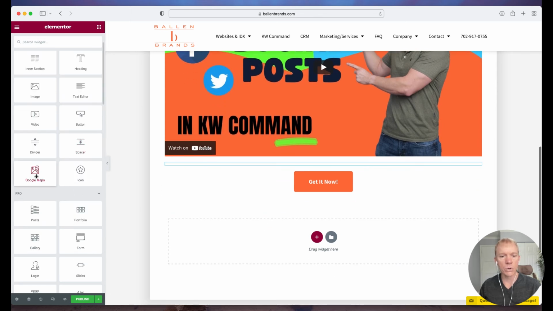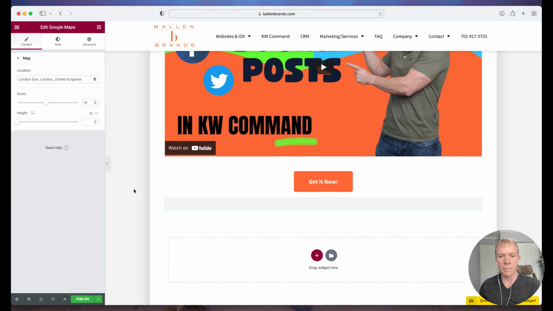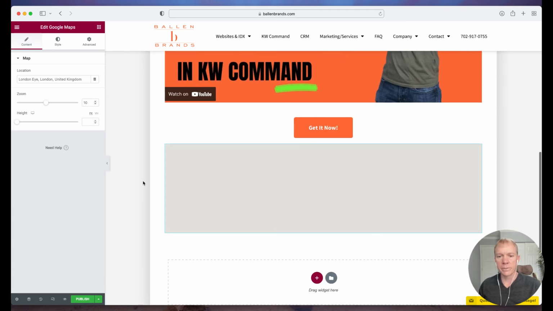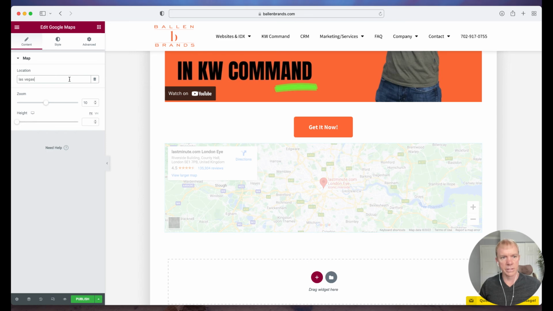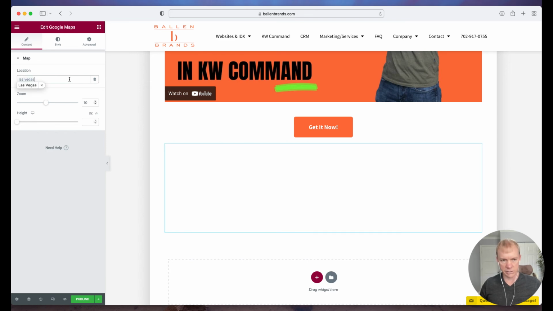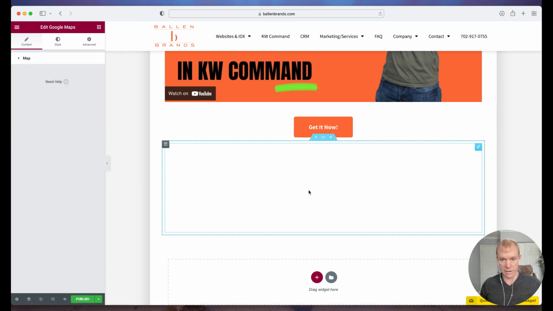All right, so now we've got Google Maps. So check this one out. This one's really cool. So I'm going to drag over Google Maps. And what this does is going to take out this default thing here. But check this out. It actually asks for a location. Okay, so if I wanted to do Las Vegas, for example, then there you go. It's pulling in Las Vegas for us right there.